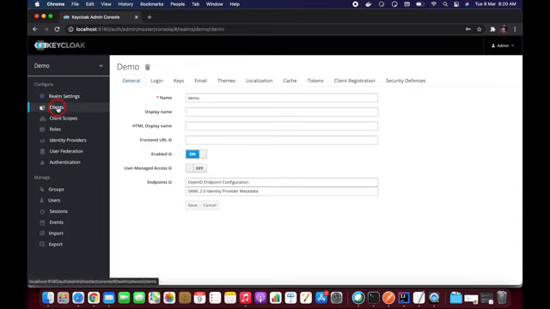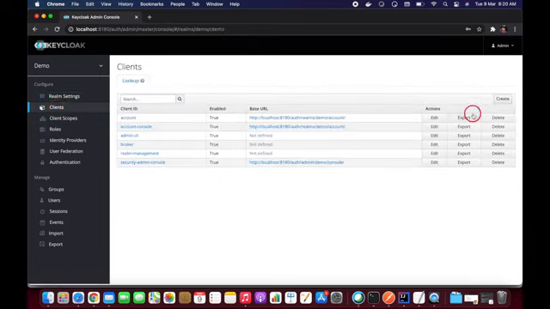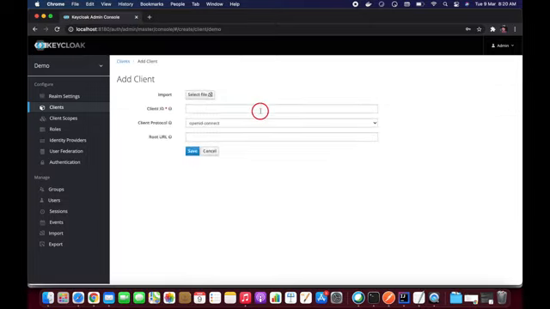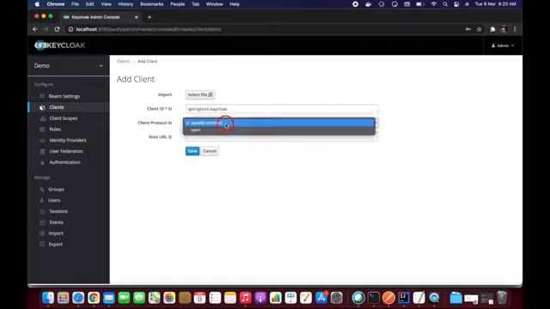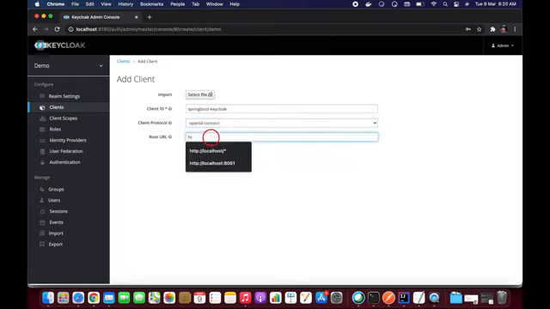Here we need to create one client. For each application we need one client, guys. So let's click on create and create Spring Boot Keycloak. Our client protocol is OpenID Connect. If you want to use SAML, you can use it here. In the root URL, the Spring Boot application root URL is http localhost 8081. If you are using 8080, you can define your root URL here. So let's save this.